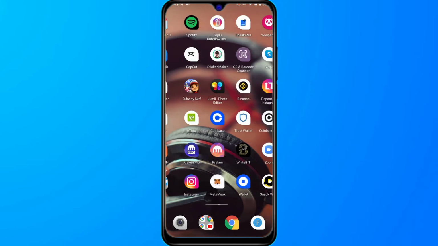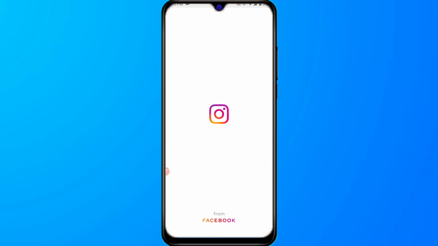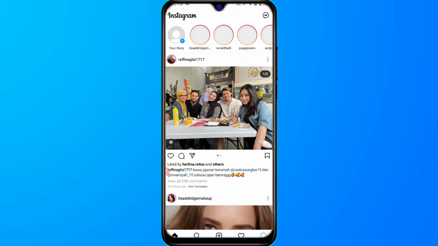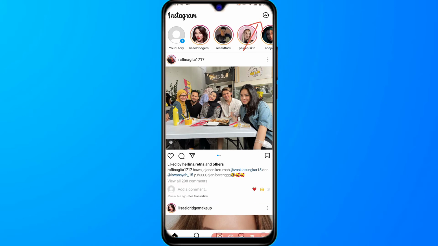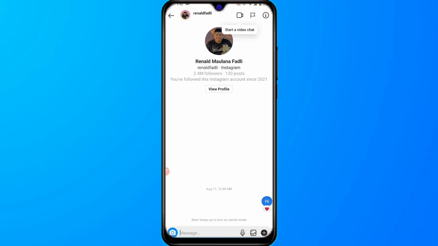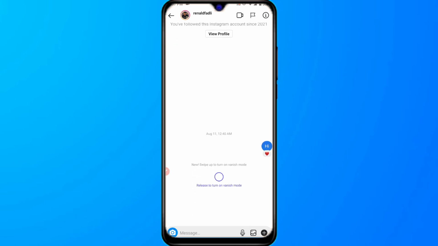So first of all, you have to open your Instagram mobile application. Once you open it, you have to click on your messenger from the top right here. Okay. Once you tap on it, you will see your inbox here. So you have to select any friend's chat and tap on it, and once you do it, you will see it's a normal chat. You have to swipe up to turn on vanish mode.